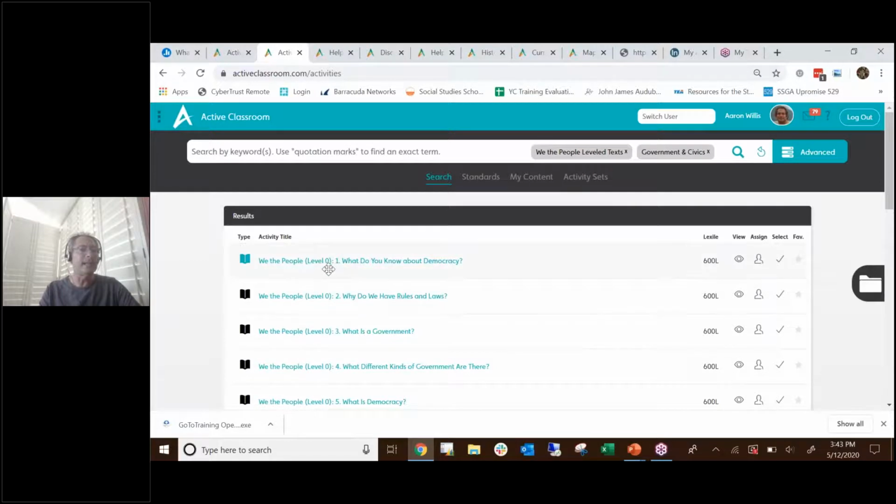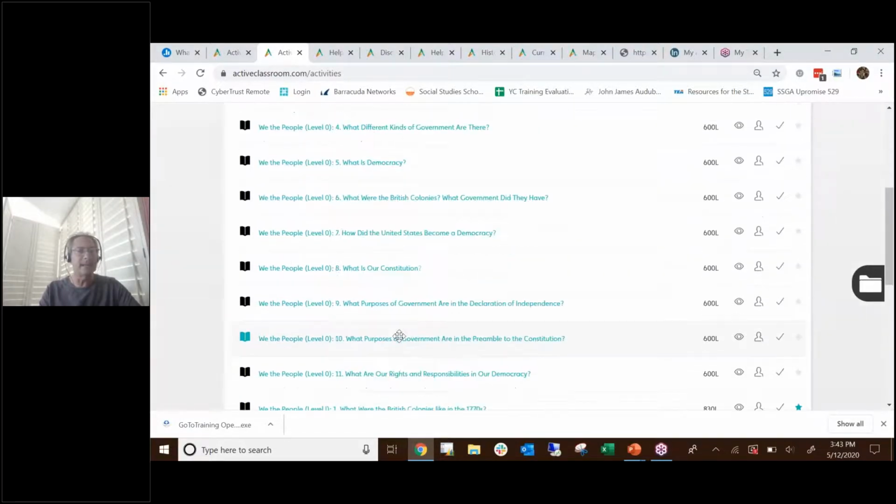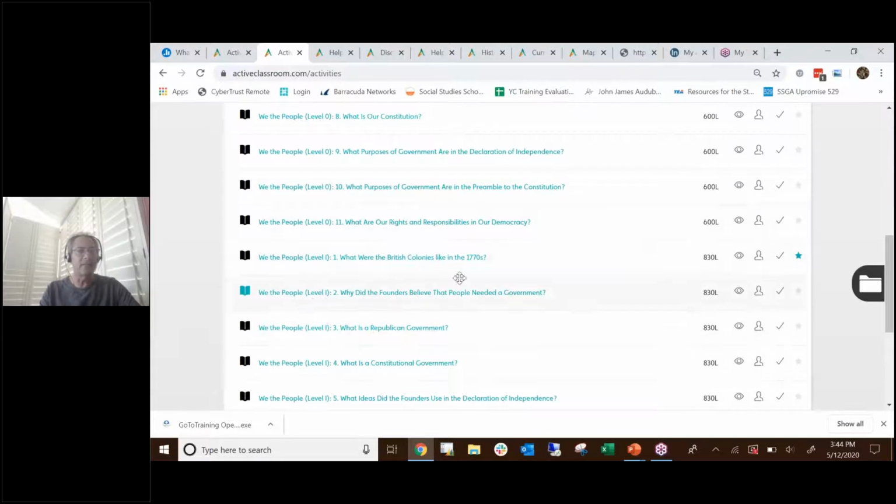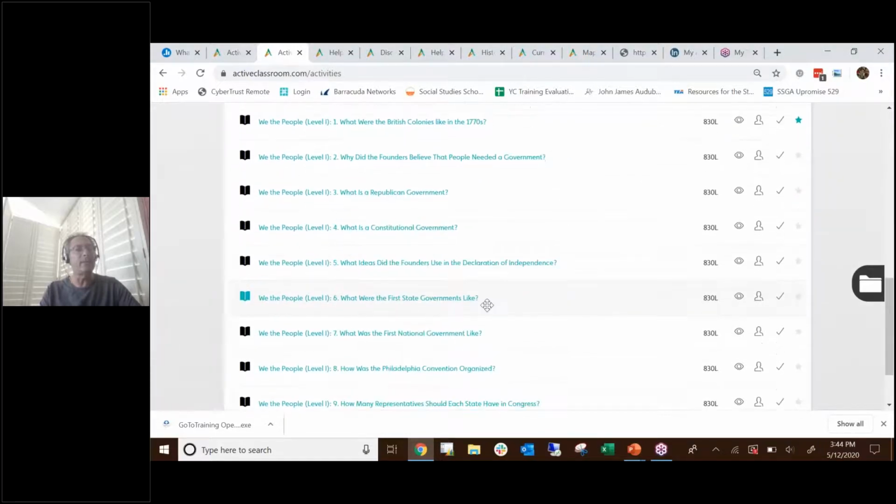Level 0 is about 3rd, 4th grade. Level 1, here's the level 1, gets to about an 830 Lexile level, which is about 5th, 6th grade. Level 2 is middle school, and level 3 is high school.